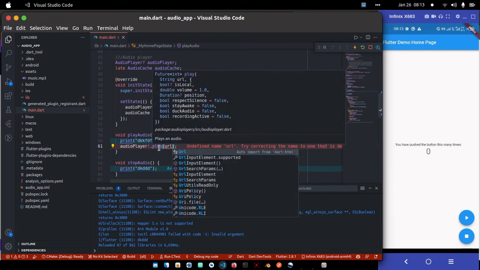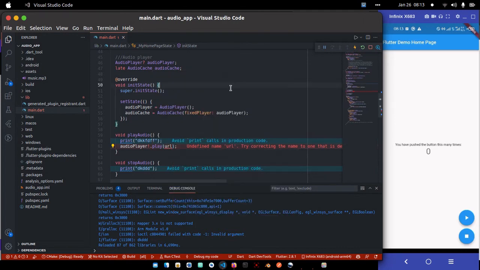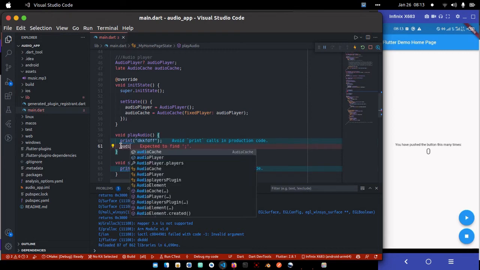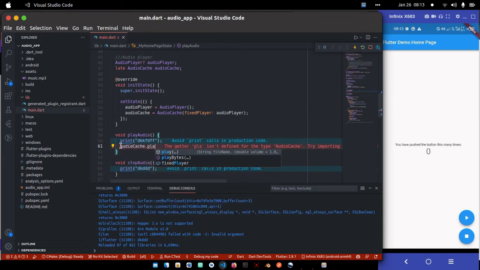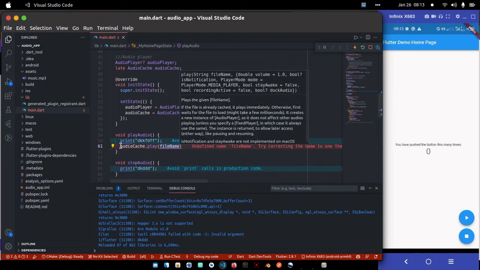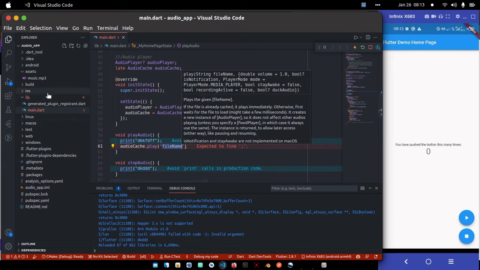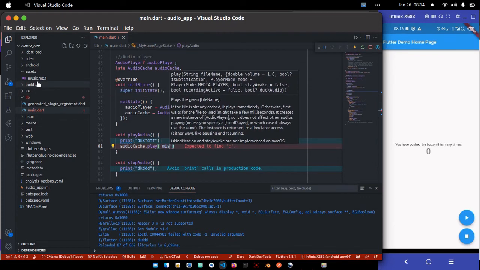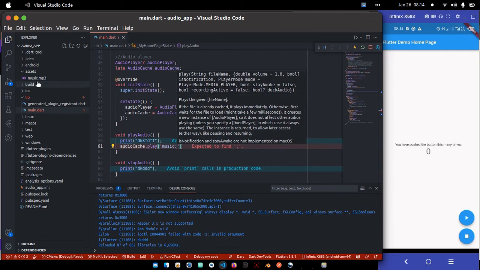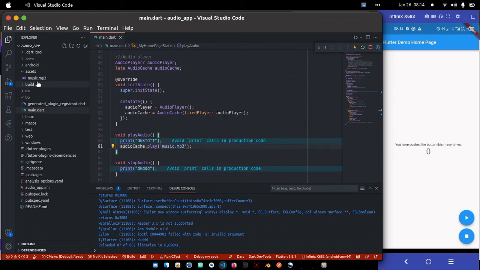Okay, you can see the play has stay awake, dock audio, recording active, volume. You can set the volume, is local and all those stuff. But since we are not working with local paths or URL, we're going to be using audio cache. So I use audio cache.play. So .play, you can now pass the file name. So the file name is what? Music.mp3. Don't worry, you don't need to add assets before the music.mp3. Just add it direct. It's going to figure that out.